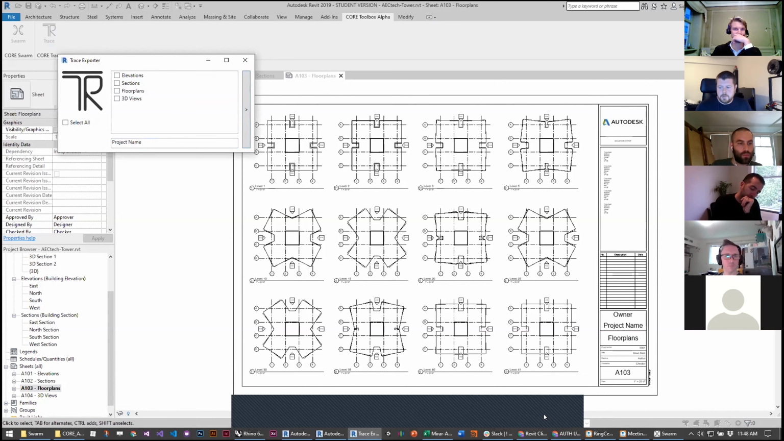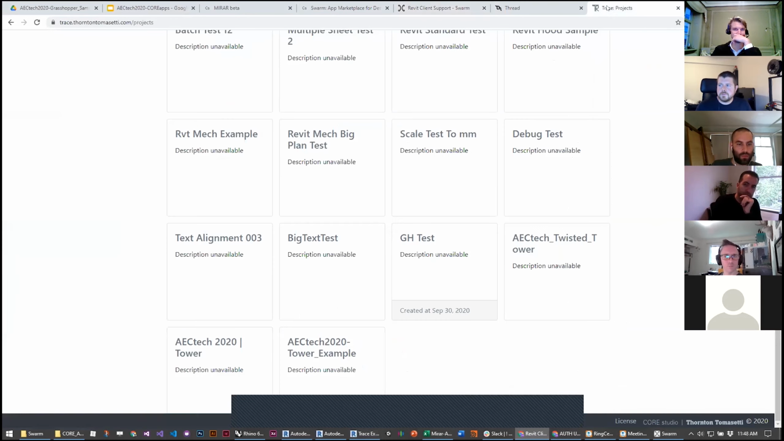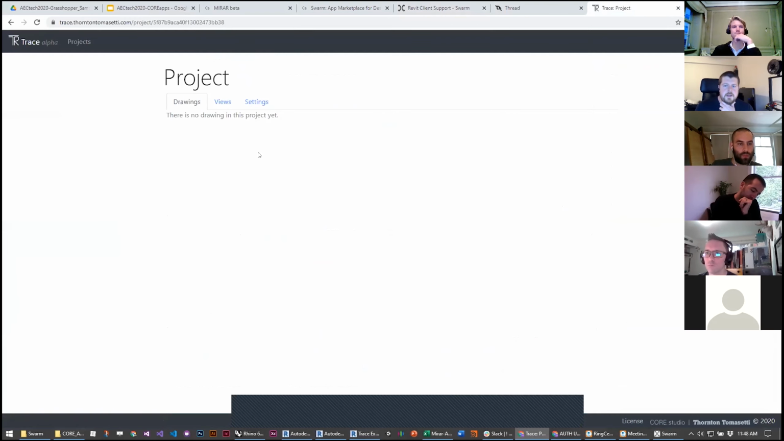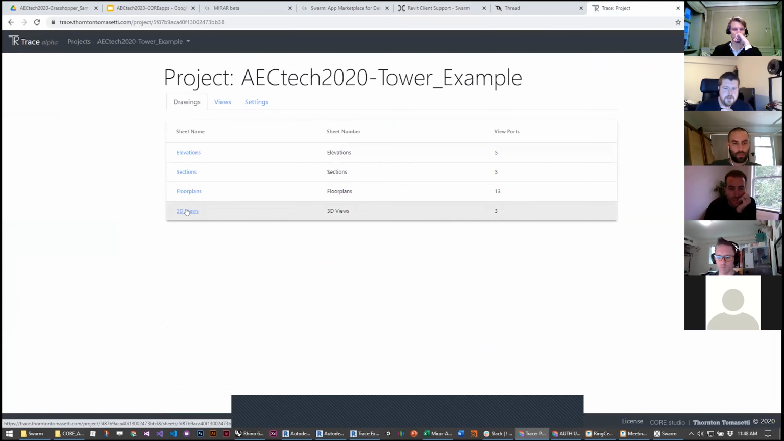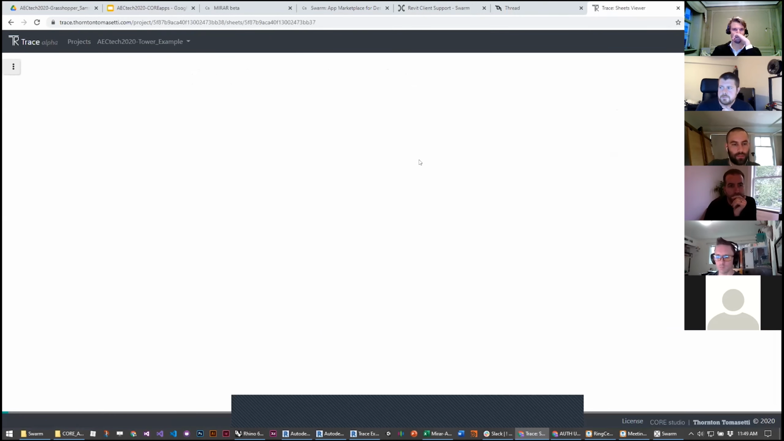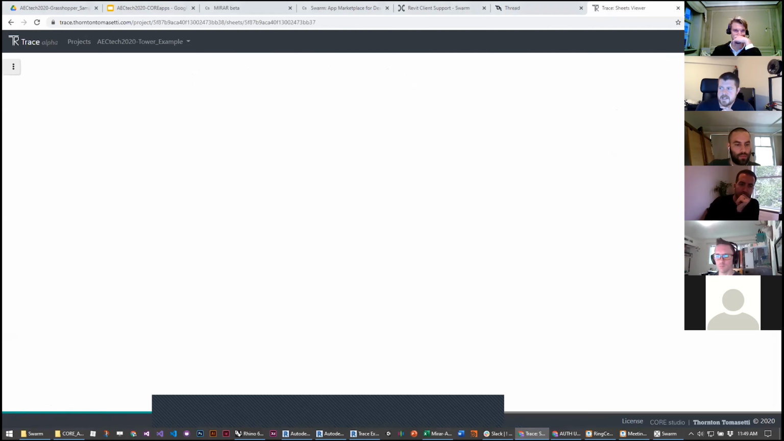If I click to upload, what it's going to do is upload that model to the Trace web app. And so the sample I put together yesterday, I can click here, and now I'll see those same 4 drawings uploaded there that came from the sheet. If I go and click on, let's just start with the 3D views, I'm going to see this little progress bar running across the bottom here. And what's happening is it's actually batch loading all the drawing elements in.